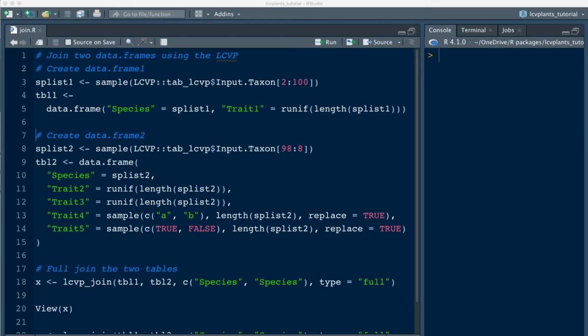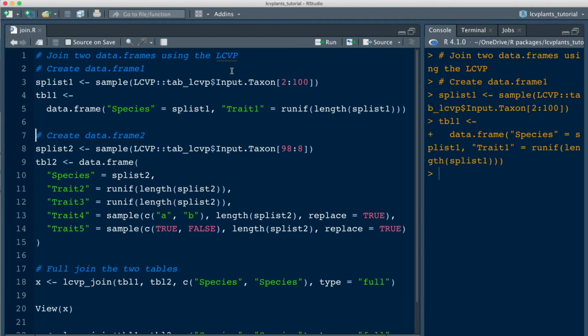One useful tool in lcvplants is lcvp_join. It allows us to join two data frames based on the species names that are harmonized using the LCVP database. For example, here, let's create two data frames that we may want to join. Here, for example, table 1. Let's see table 1 here.